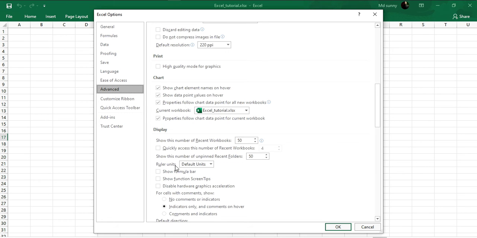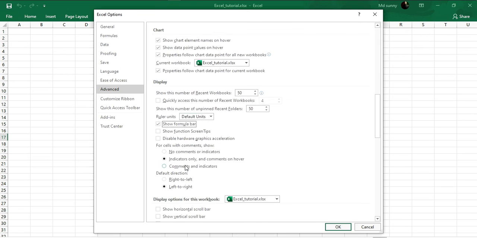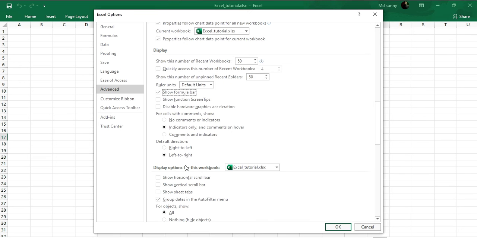After scrolling a bit, you can see that there is an option for show formula bar and it's unchecked. You have to check this. Then if you go down a little bit further, you can see that show horizontal scroll bar, show vertical scroll bar and show sheet tabs are unchecked. You have to check them.